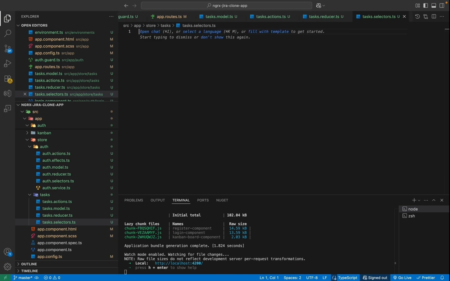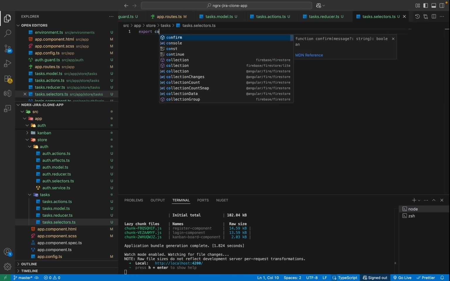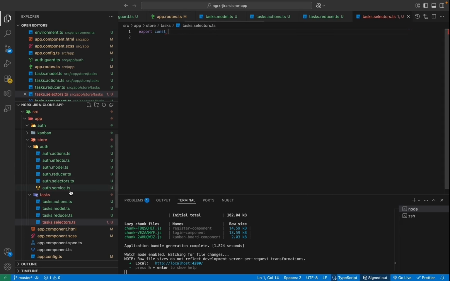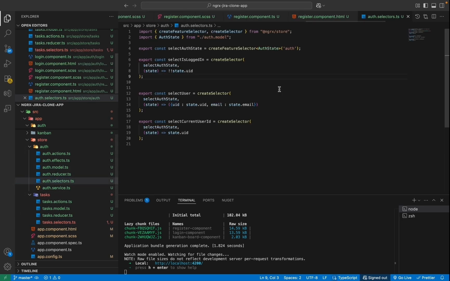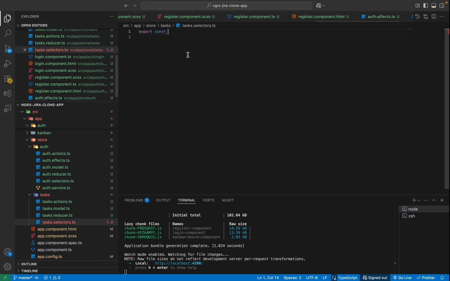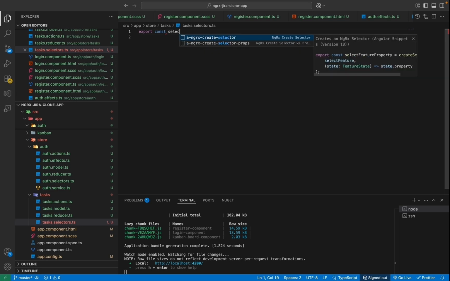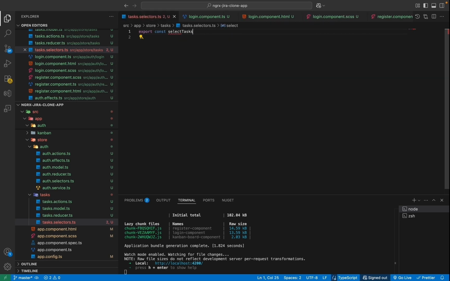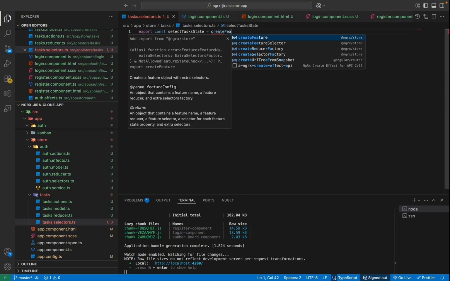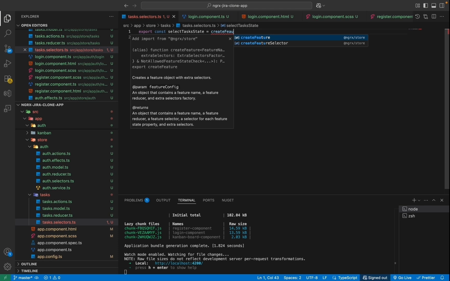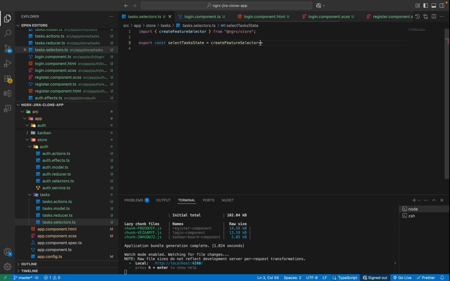Okay, so first we will start by selecting the full task state, like how we did for our auth. As you can see in the auth selector, we did something like select auth state, right, to get the full state. Similarly, we'll do it for our task. So here we will have export const, and this would be our selectTaskState. Again, this would come from createFeatureSelector, this one, and here we will have our task state.